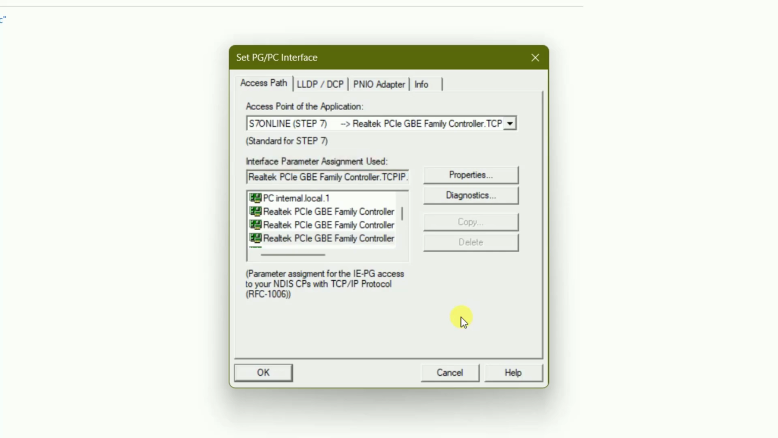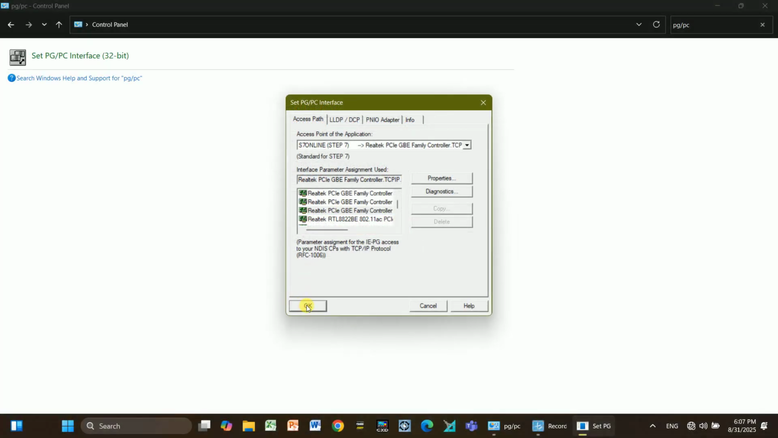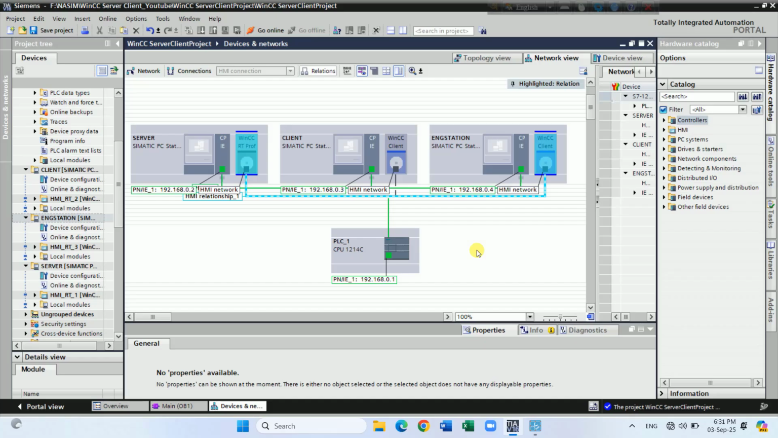For this server PC, the Ethernet card is Realtek PCIe GBE family controller, and the communication protocol is TCP/IP. So interface parameter assignment has been selected as Realtek PCIe GBE family controller.TCPIP.Auto.1. Click on the OK button to close this window and go back to TIA Portal project. In the same way, adjust the PG/PC interface settings for engineering and client PC station.